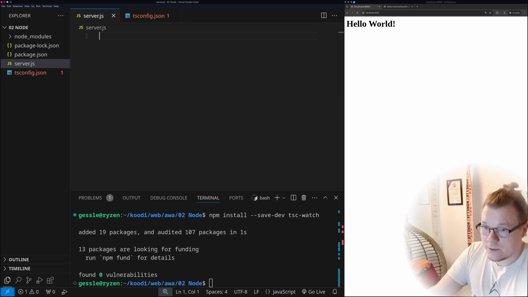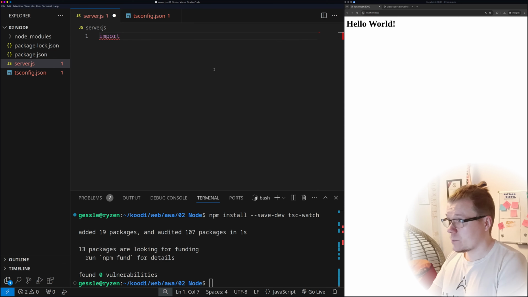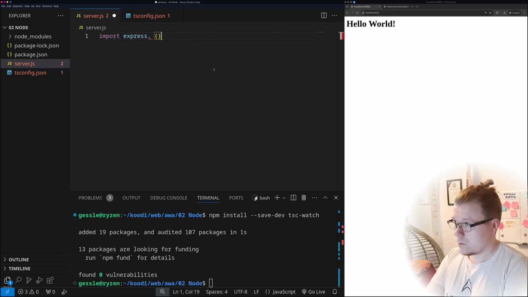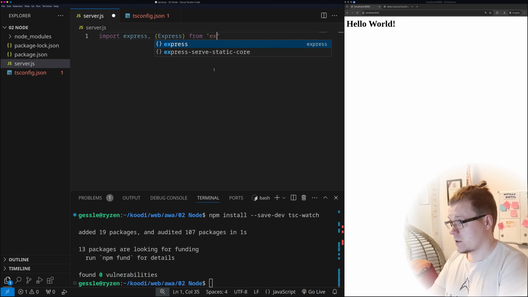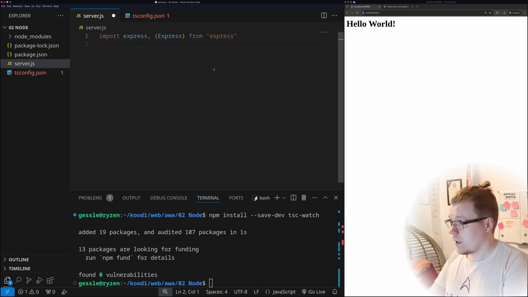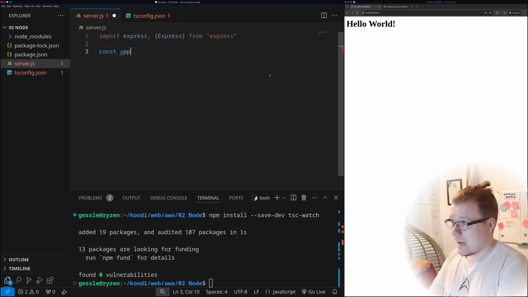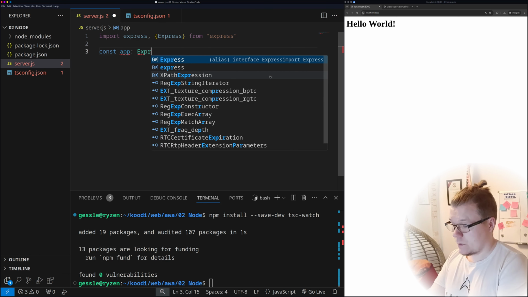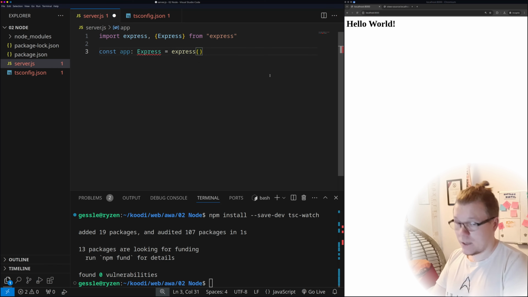And now we could actually write something. Let's make a very simple server. So we are now using this import: we are importing express from express. Yes, like this. And then building the app. Its type is Express, so let's have a new Express application.